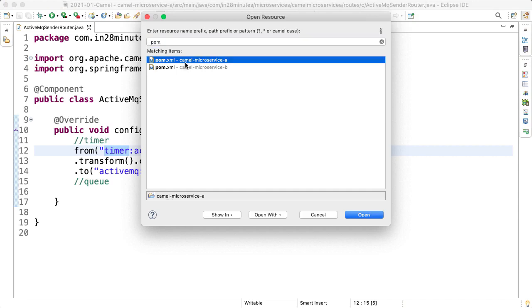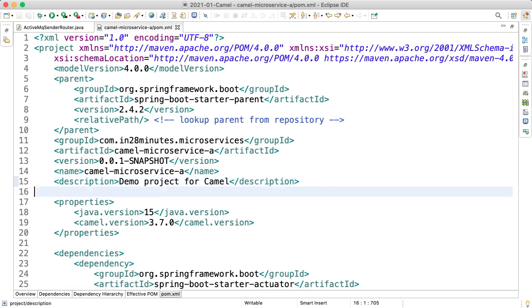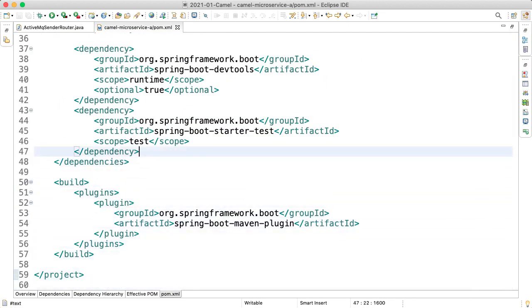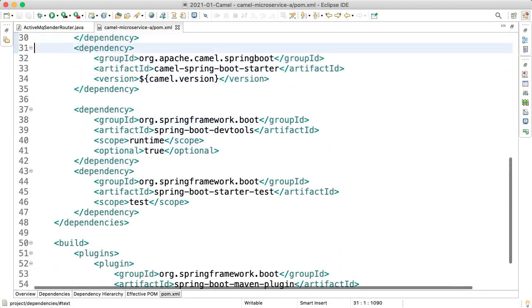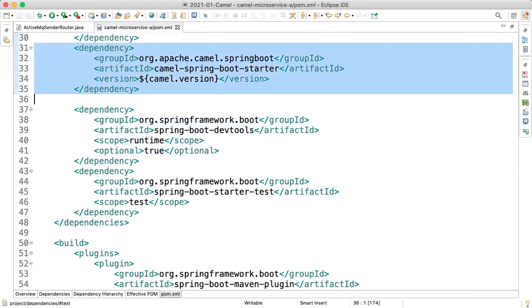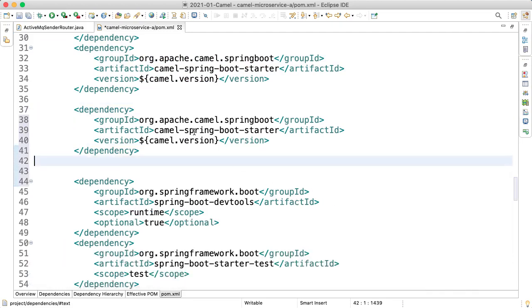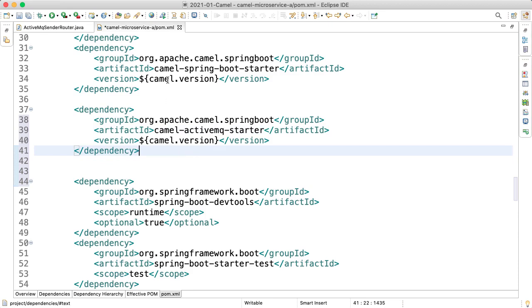And in the pom.xml of Camel microservice A, we would configure another dependency. The dependency that we would be configuring is similar to this. So I'll copy this Camel Spring Boot starter. I'll copy this in, and the starter is Camel... do you want to guess? Instead of Spring Boot, ActiveMQ. And make sure that you're using the same Camel version for both the Camel Spring Boot starter and the Camel ActiveMQ starter. And you can go ahead and save this.